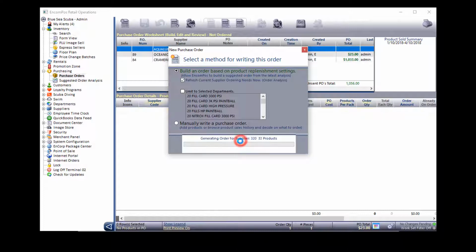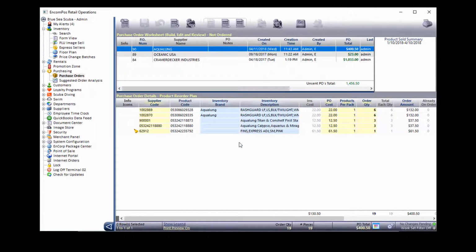Clicking the Finish button, it will quickly go through and regenerate the order data and bring back any items needed to be reordered. Notice our express fins are on the order, and a symbol representing it as being a special order is in the info column.